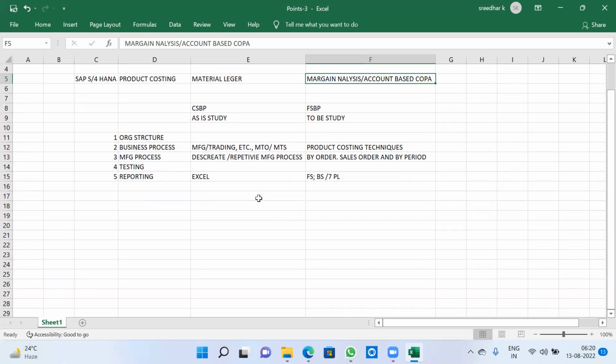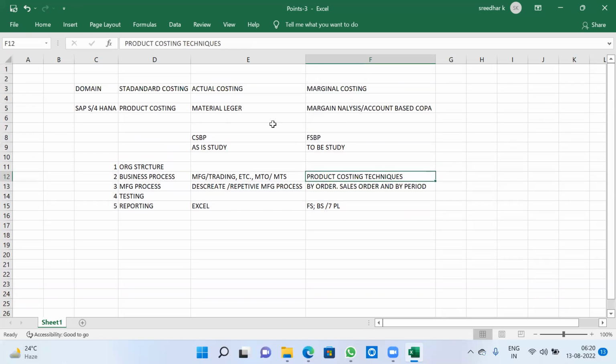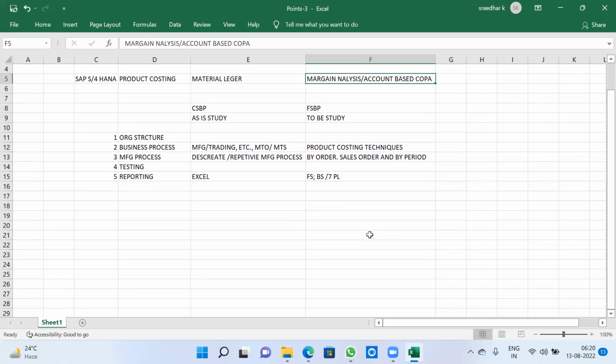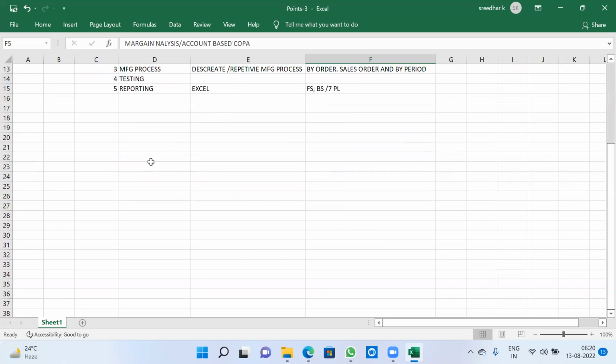Okay, then here, product costing as well as the product costing and material ledger techniques, and margin analysis: what I am going to explain is in these sessions.